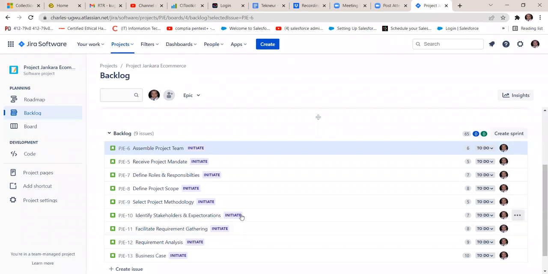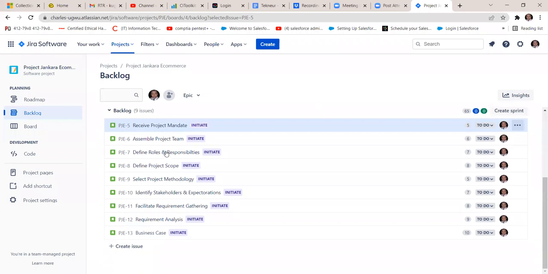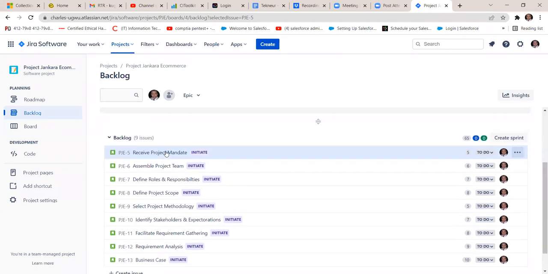So what we need to do is receive project mandate should be the first one, because you need to understand what you are doing before you even start assembling your team. So I'll take it back, and I will leave it the way it is. I'm happy the way my project is. It's already prioritized from the beginning. So that one is sorted.